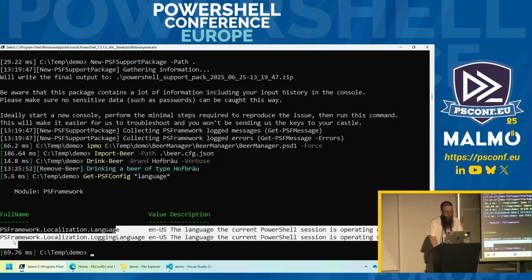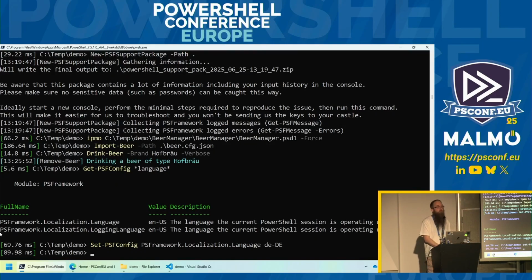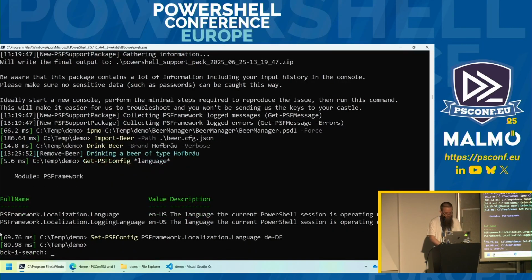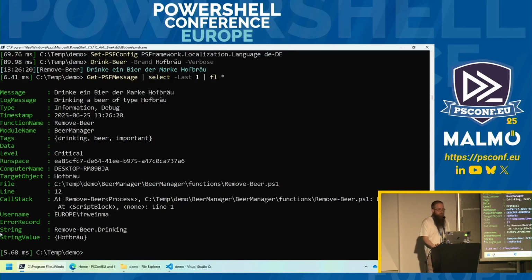So, Set-PSFConfig. I am now in a German PowerShell console. Now, this is also a logging command. And no, do I now have German logs? That would be horrible, wouldn't it? So we have here one message and one log message. If you use localization in PSFramework, the messages on screen don't have to be the same language that end up in the log file.